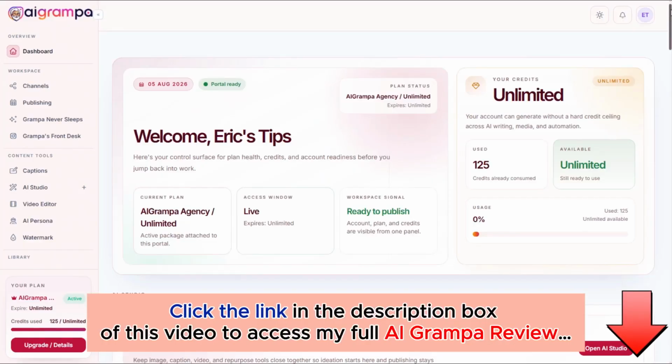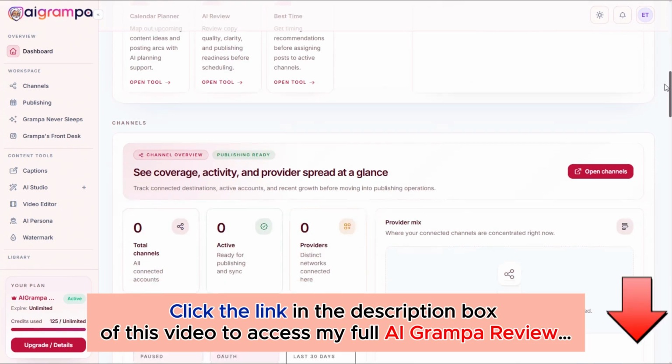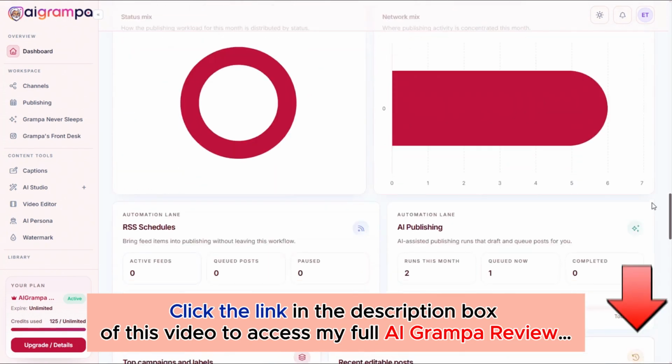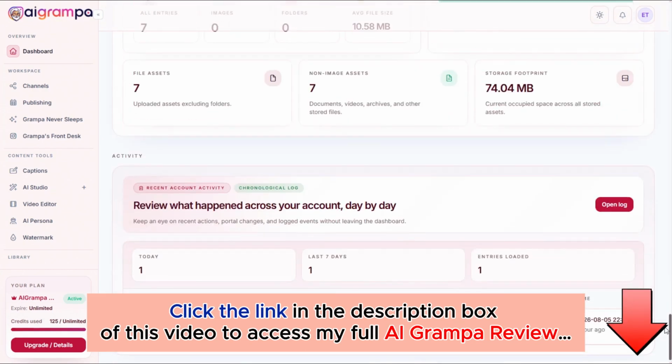When you log into the dashboard of AIGrampa, the first thing you'll see is your dashboard, and that includes a lot of navigation and statistics and information right here at your fingertips. These are things that you will grow to appreciate over time as you use the tool.